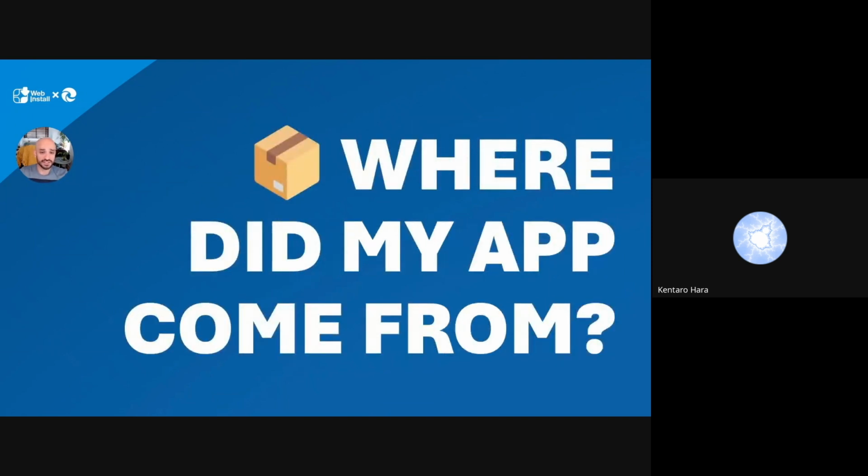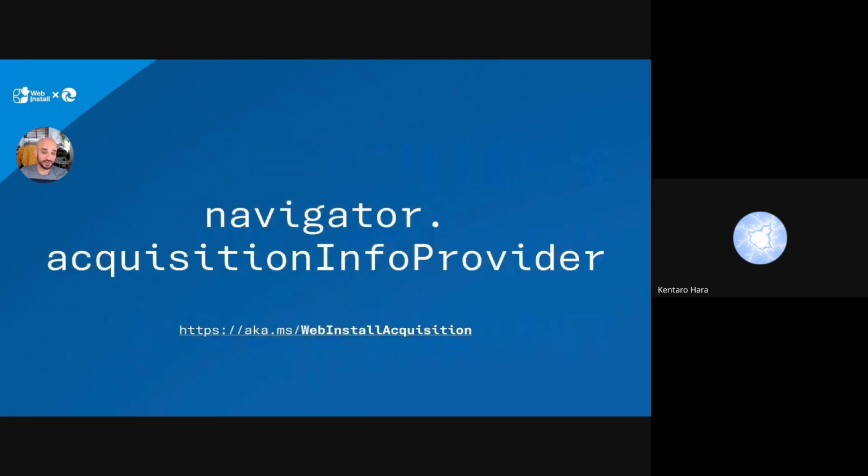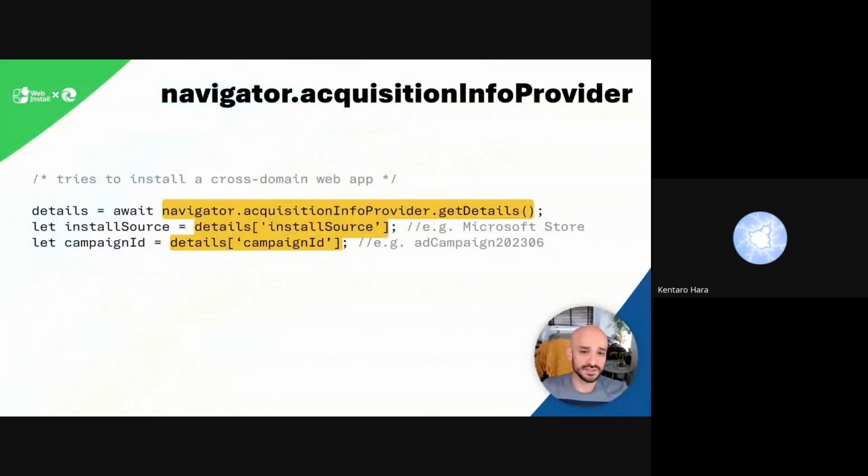Similar to how we want to enable websites to install other web apps, we also would like to enable installed web apps to understand how they got installed. We've published a proposal for a new acquisition info API that does exactly that, and we're seeking your feedback. We see this API benefiting web apps that are installed through the store on a device, as well as for those that are installed in the browser via the Web Install API.